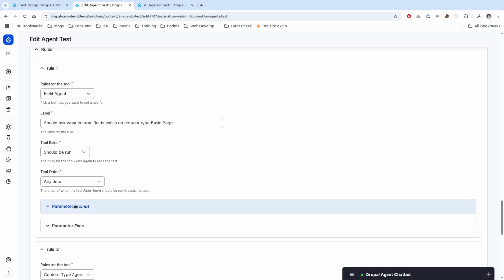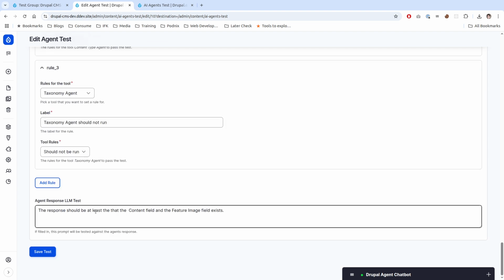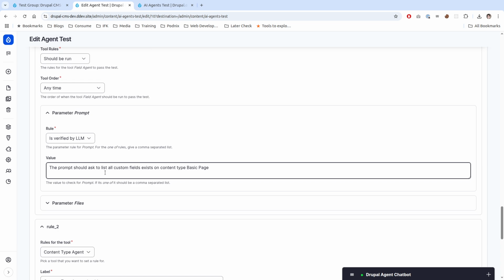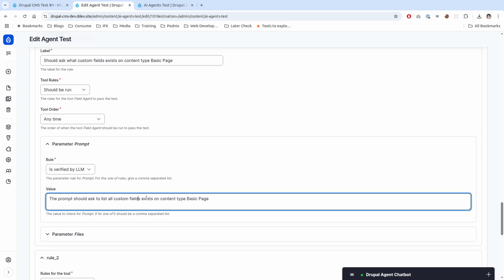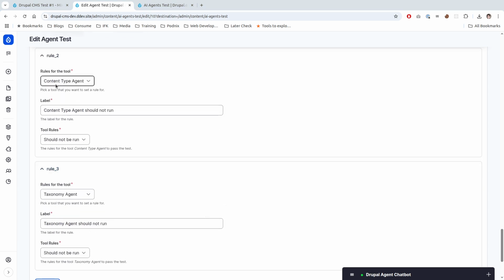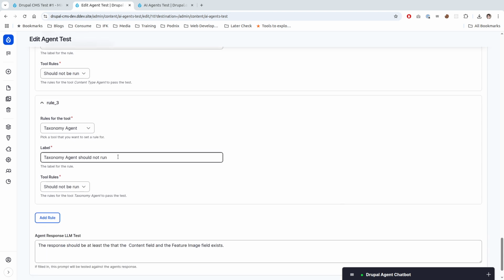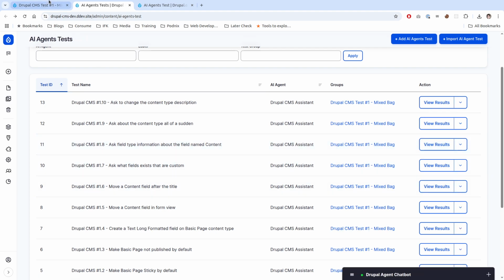So it should run anytime, but in the prompt what we do here is verified by LLM, and this works the same way as this LLM test, but we're just testing it on the parameters that go into the prompt. So the prompt should ask to list all custom fields that exist on content type basic page. It's also important that the content type agent should not run, and the taxonomy agent should not run. And it should at least say that the content, the feature image field exists. So this is basically how our assistant test works in this case.